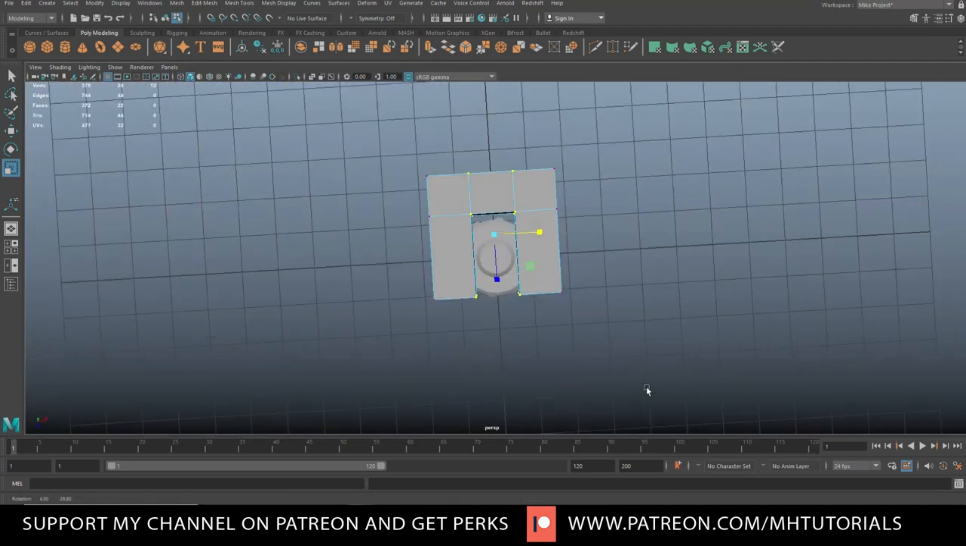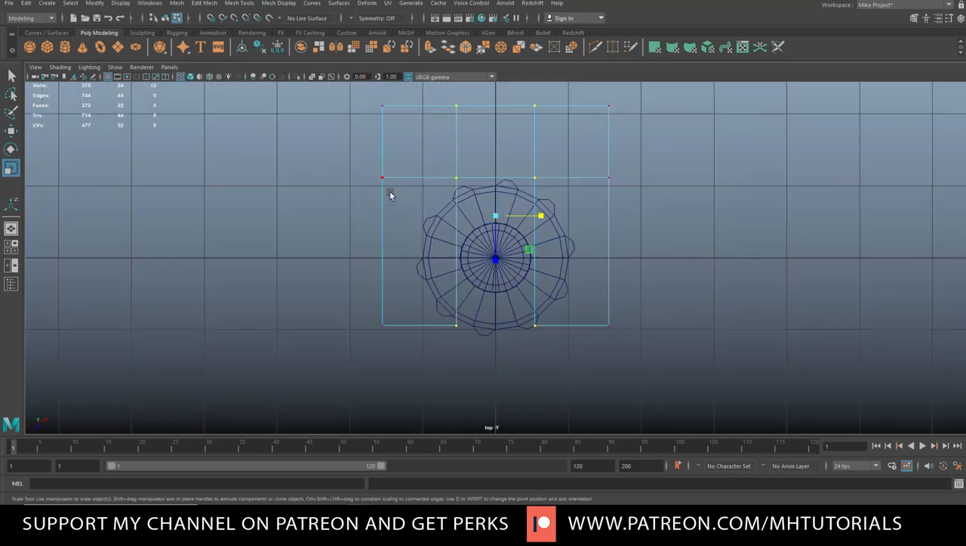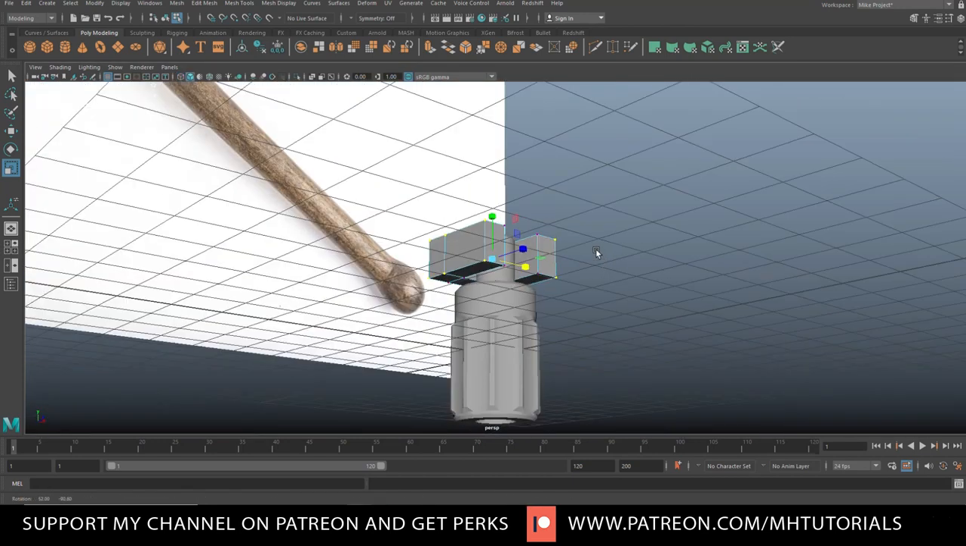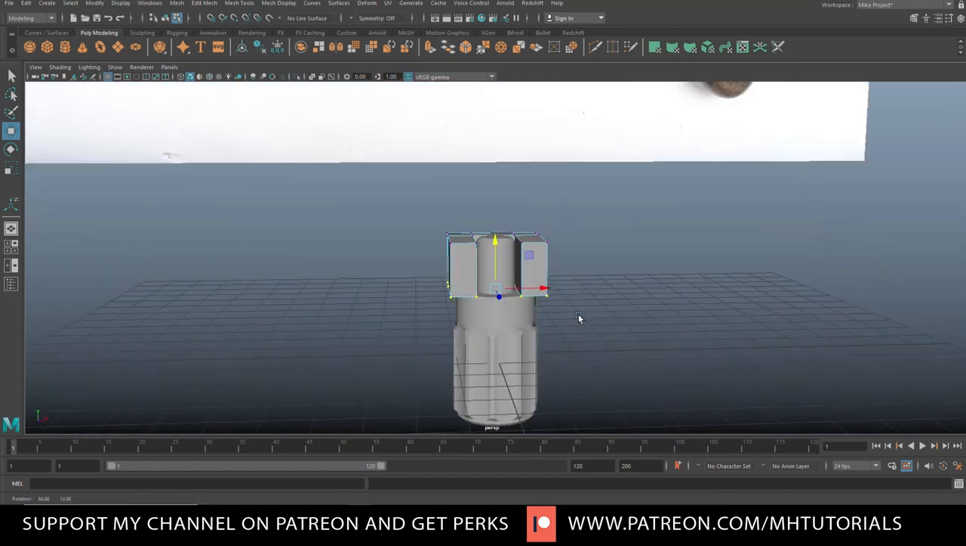Okay, so now the inner diameter is almost okay, because we need to adjust this as well, of course. We can now go in and adjust that as well. So we'll take these and these and bring them in. All right. Okay, that's not bad. Height wise, we're gonna go in and select that and then we'll hit W and bring that down to about there, I would say, yeah.